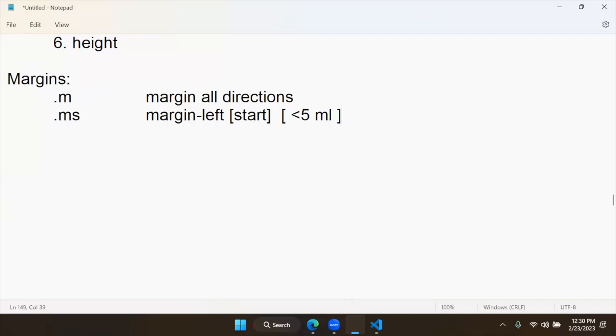Left and right words are changed now. Previously it is margin left, now we call margin start. Previously it is margin right, we call it now margin end. ME means margin right. This is end. From Bootstrap 5 onwards, start and end came in place of left and right. And you have MT, margin top, MB, that is margin bottom. And we have MX, this is left and right. And we have MY, this is top and bottom.